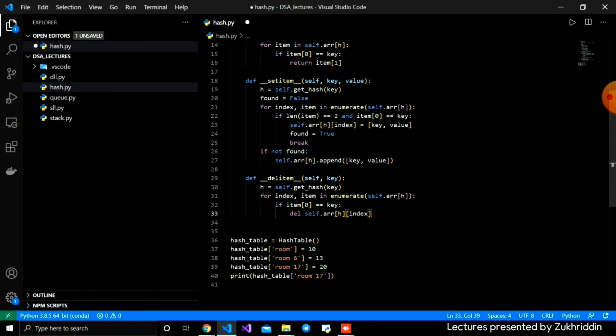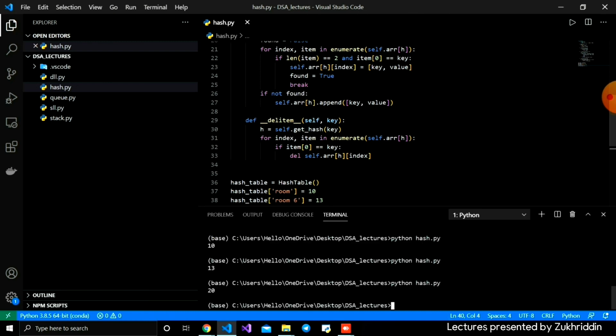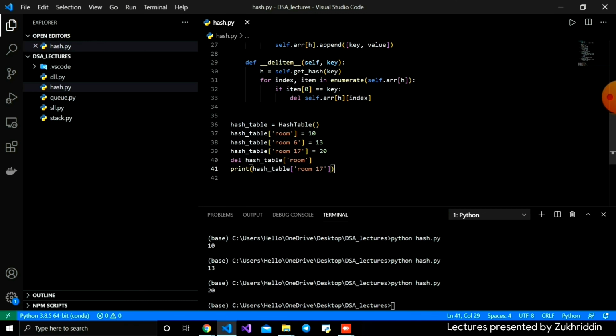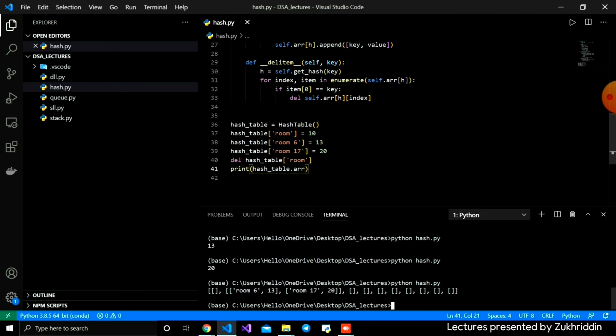And like so, okay, and let's save it, and also we're going to check. First I'm going to write the hash table here, and maybe we're going to delete that one, which is the 10, okay. I'm going to write here the room, and let's delete that one with del. Save it and open a terminal. Let's print our entire hash table using arr, okay, and let's save it. And you can see we deleted that value.